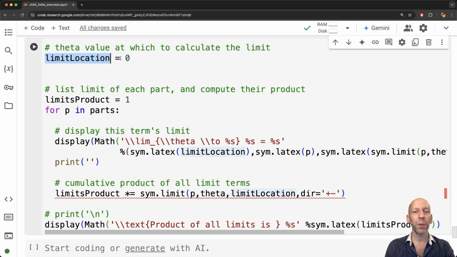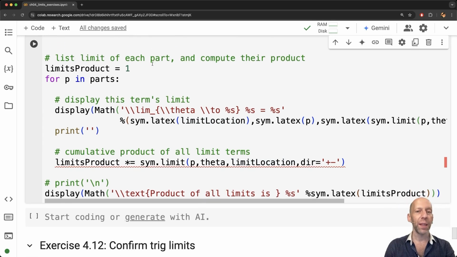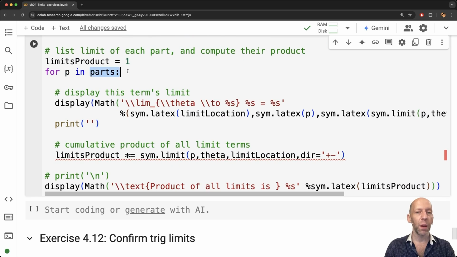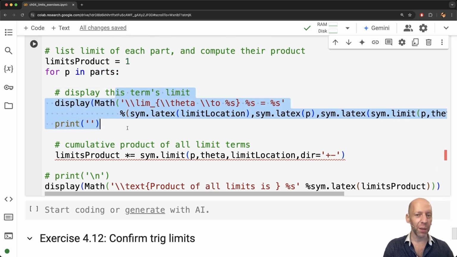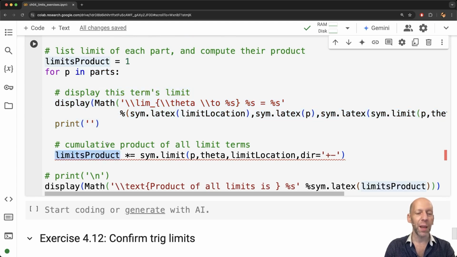So this is the variable I'm using. Sometimes in other exercises, I just call this variable a, but here I'm calling this limit location. This is the value of theta that we are computing the limit at. Okay, then again, I'm looping over all of these parts. And here, printing out something, I'll talk about that in a moment. But basically here, I'm just collecting all of the limits as a product. So the limits product starts off, I initialize it as 1.